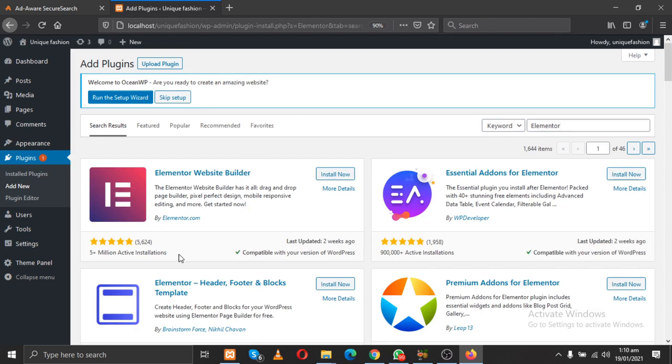Elementor is a page builder, a very powerful page builder, one of the best page builders ever. It has more than 5 million active installs. People are really using it. So just go ahead and click on install, and this will really change the game for us, guys.